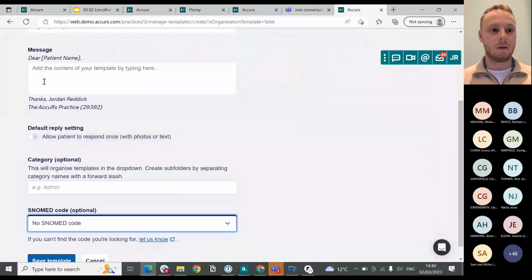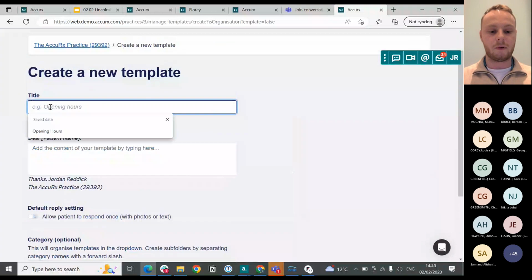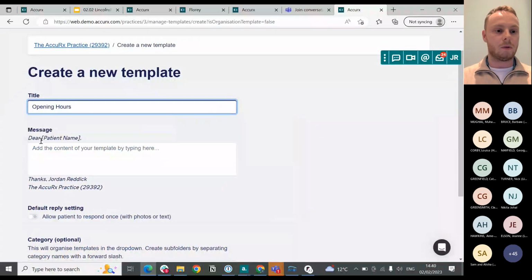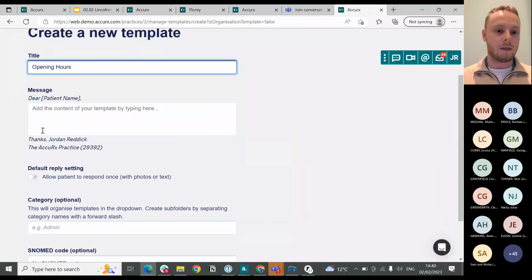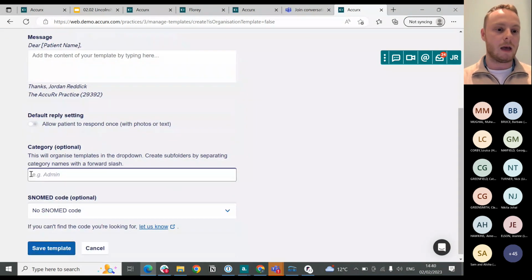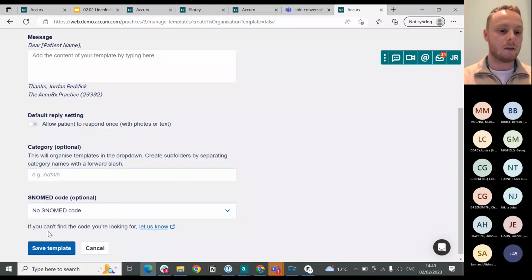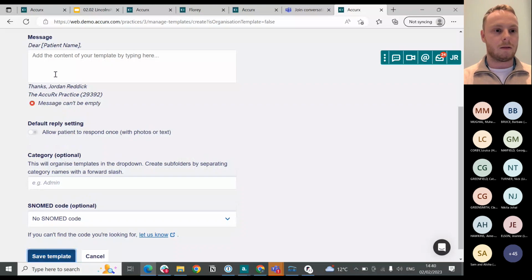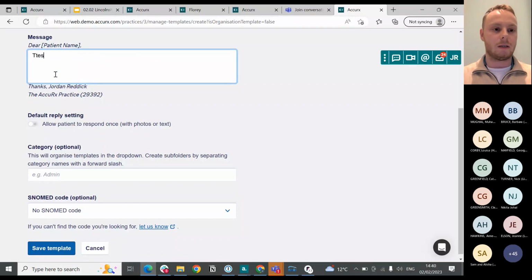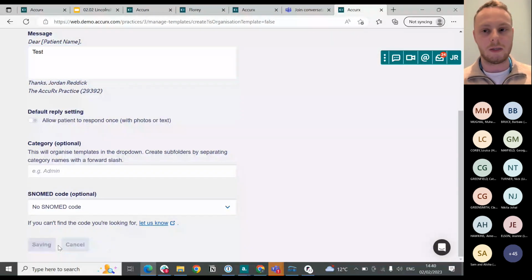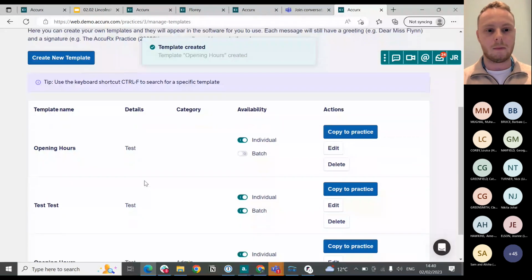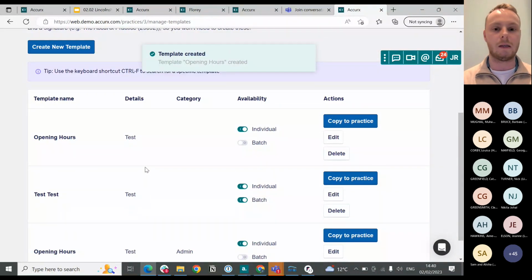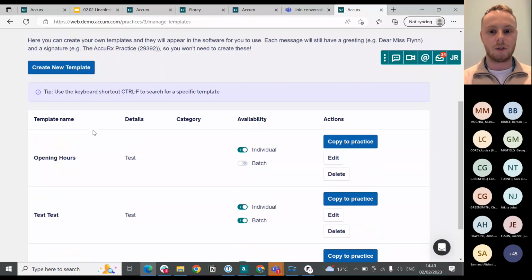So if we wanted to create a new template, for example, called opening hours, we could do so here, add any free text that we want into it, toggle whether we want the patient to respond, so they can do so with photos or text, and give that a category and snowman code. Just a test on this. So that's just a reminder that you just have to fill something in on the body of the message itself. Perfect. And we can see here the template that we've just set up.